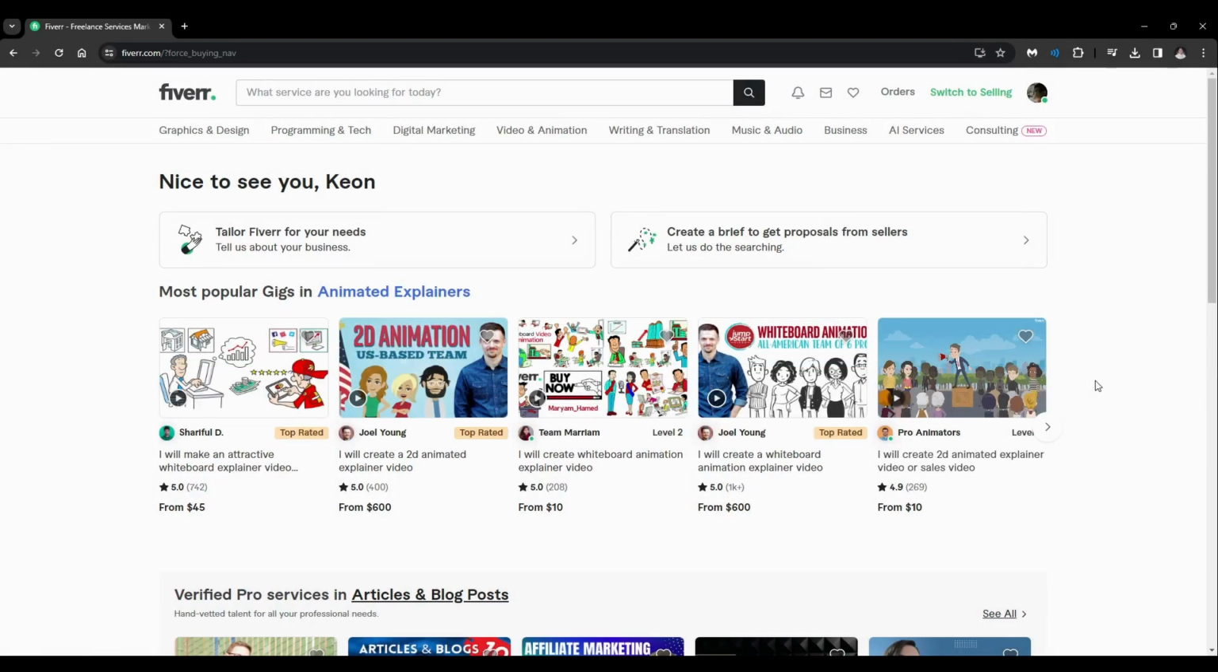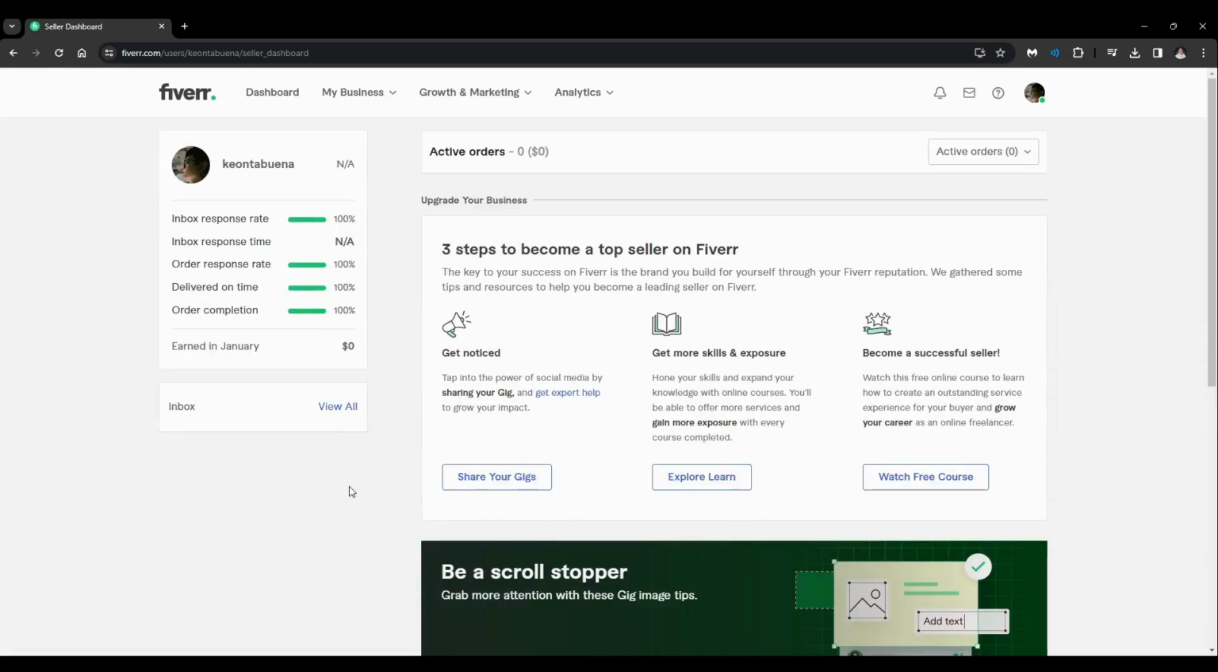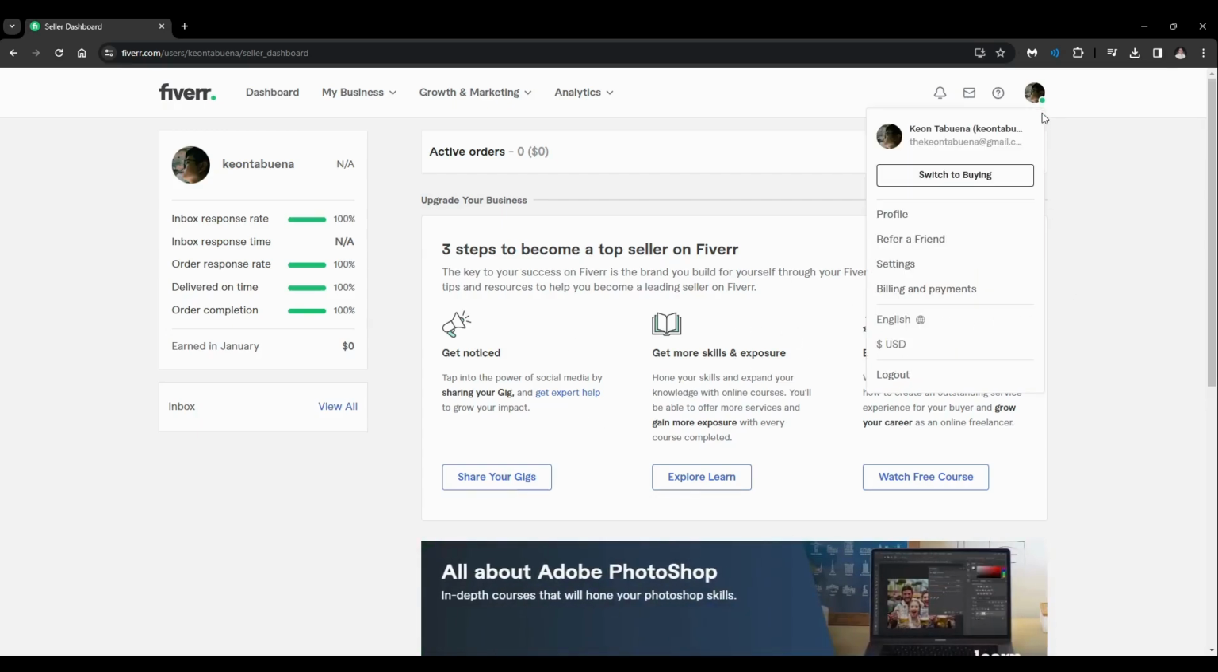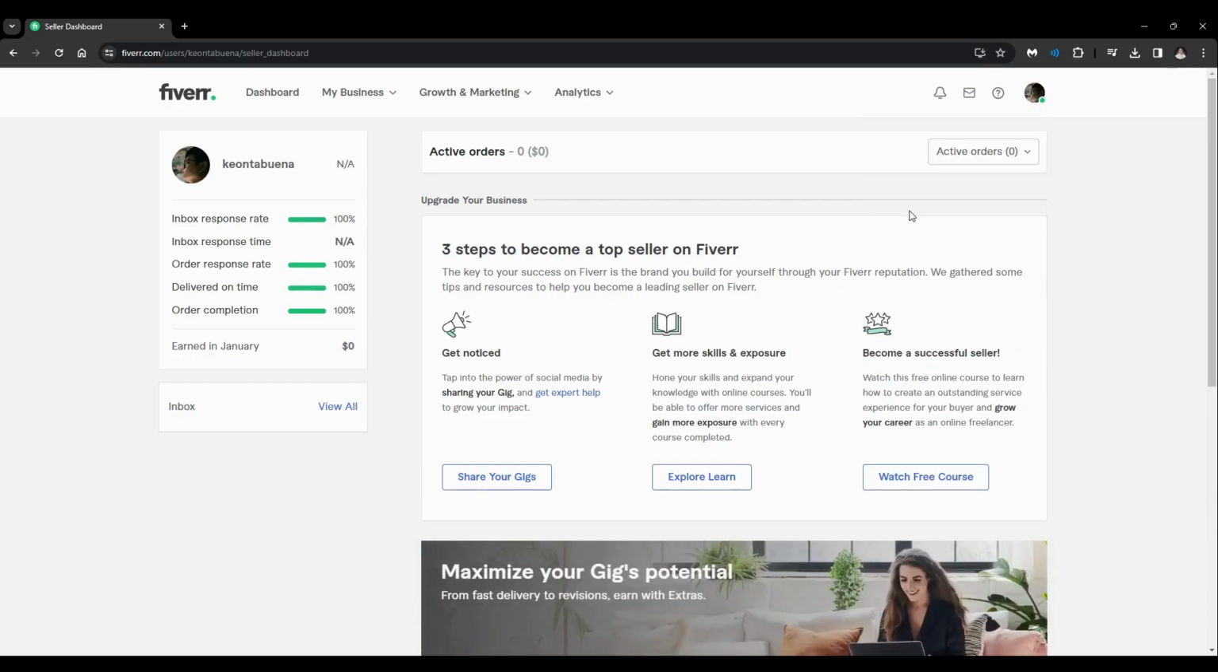And as you can see, we are now on the buyer's homepage, and on the top right hand corner there is this switch to selling option right here. Just click on that and you'll be redirected on the seller dashboard page. And on the top right hand corner again, go to your profile logo and click on profile.